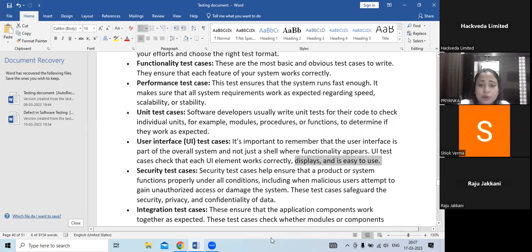Basically it will safeguard our system, our privacy and security. If you are giving the setting that only my friends can see my profile picture, but still those who are not added in your friend list are also able to access it, that is wrong. That means your security test case has failed.